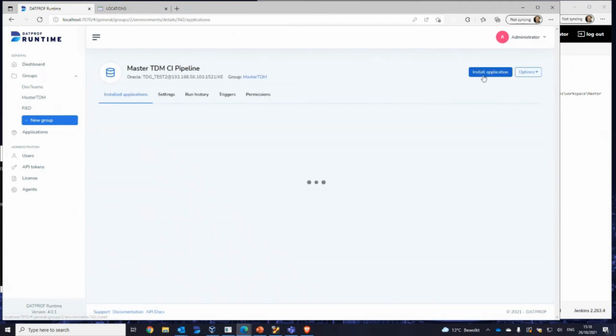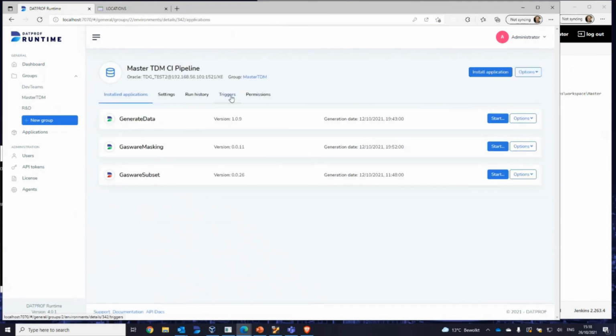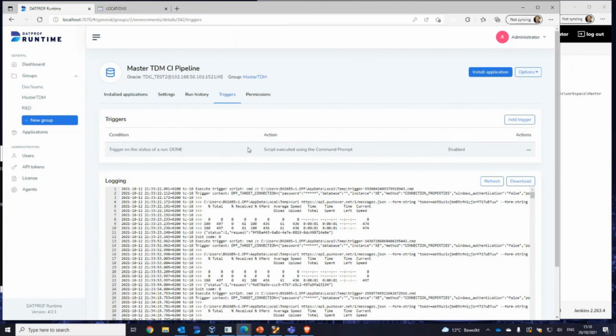Within Runtime, you can also add triggers, which is also cool, because what you can do with triggers is, for example, act when a certain condition triggers during the run or after a run. So in this case, it will trigger when the status of a run goes to done. Then the action is to execute a command prompt. And in this command prompt, I send push notifications to my phone and to my Apple Watch, so I know that this environment is currently done executing certain scenarios.